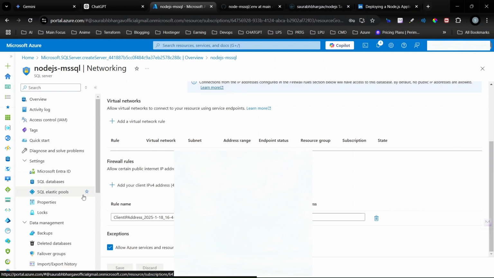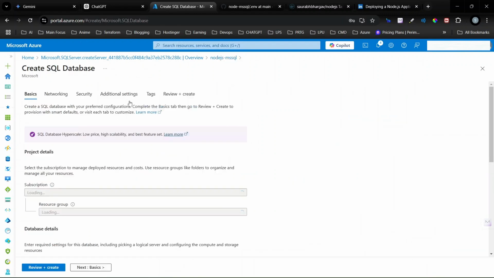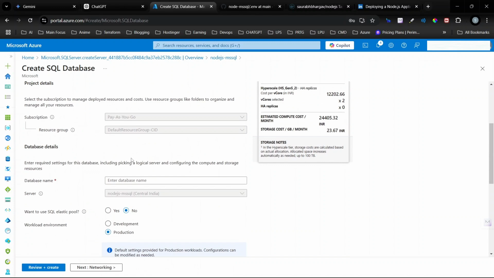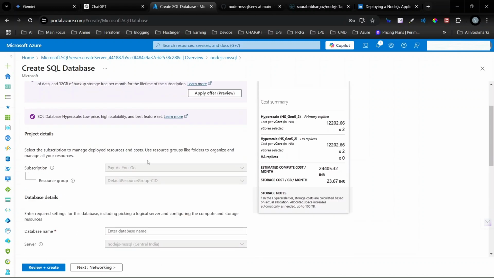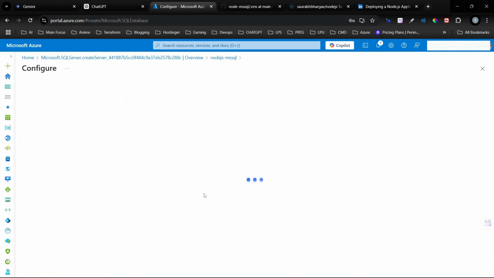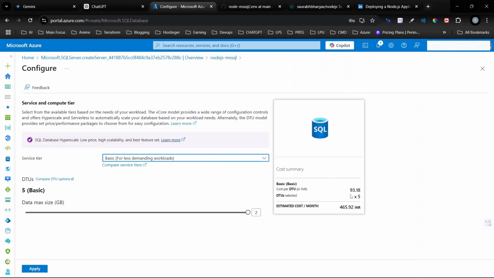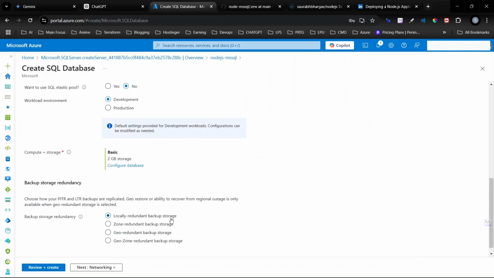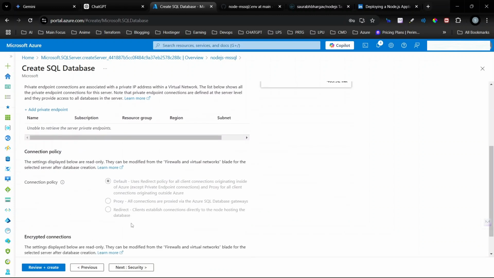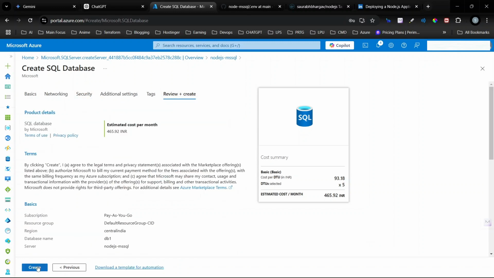This is done. Let's go to the database and create one. I will name it DB1 so I don't have to modify anything. I need it for development, and let's switch to a cheaper plan, a basic one. This is fine because we don't need a very high-configuration database. Next to networking, we are good. Security and additional, nothing to worry about, and we are good to go.